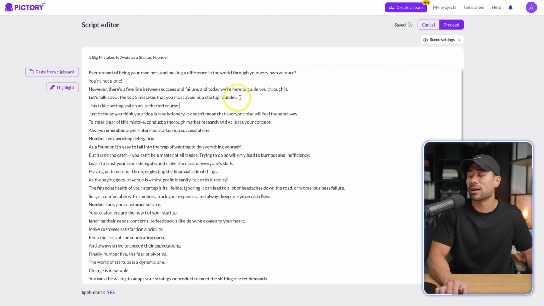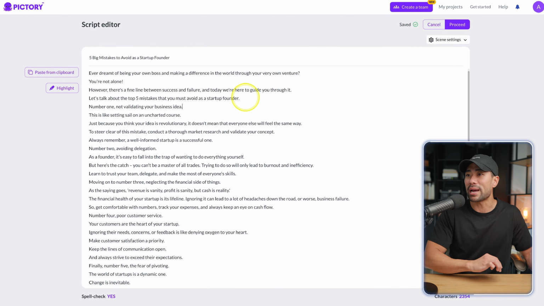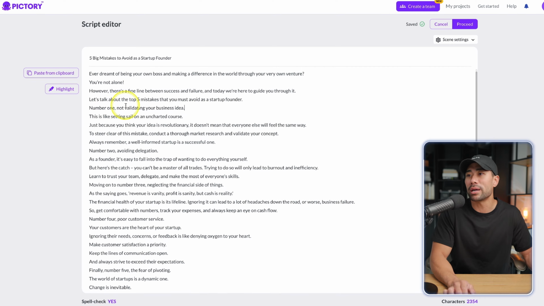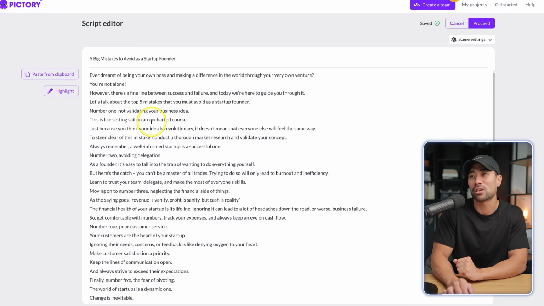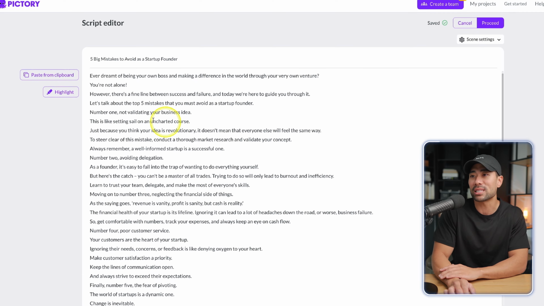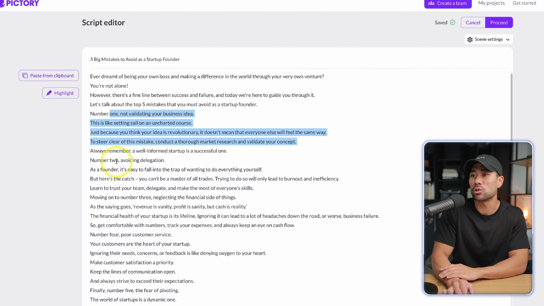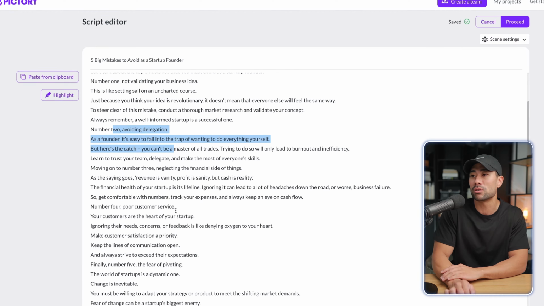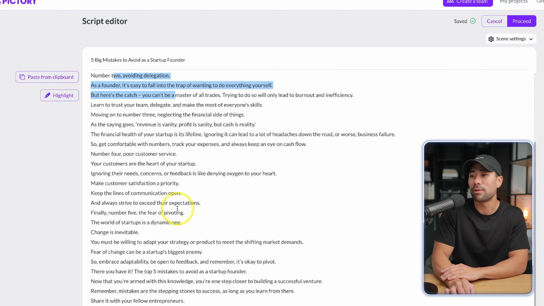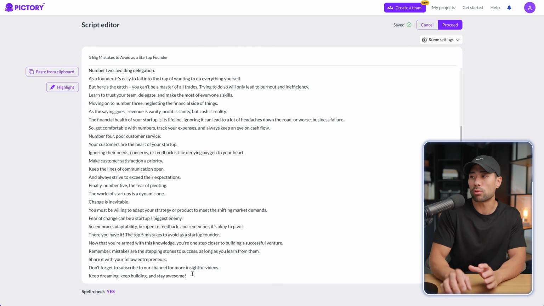And this is a good scenario where we'll add extra text. So number 1, not validating your business idea. This is like setting sail on an uncharted course. So that's better, and that's where we'll start. And then number 2, avoiding delegation. So format this, make sure you run through the entire text before you proceed. Now, what I want to show you is how the Pictory interface works and some other options that you can choose from right here.